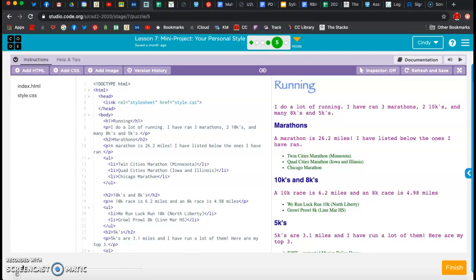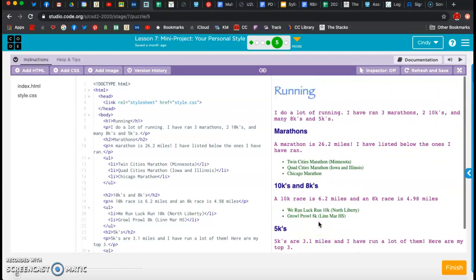We're not going to start doing any coding with our HTML right now, but we're going to start planning. Mine's on running, and I have it broken down into some marathons, 10Ks, 8Ks, 5Ks, and I thought of a couple other races I could add in here. Your assignment today and tomorrow is probably going to be our last assignment for the first quarter.